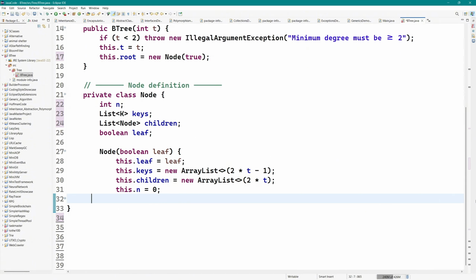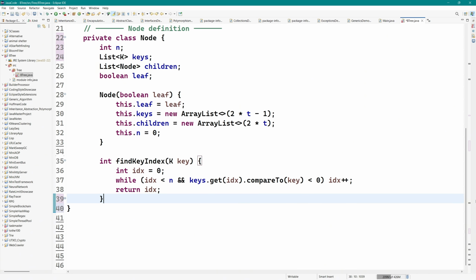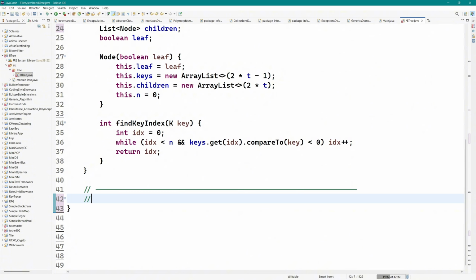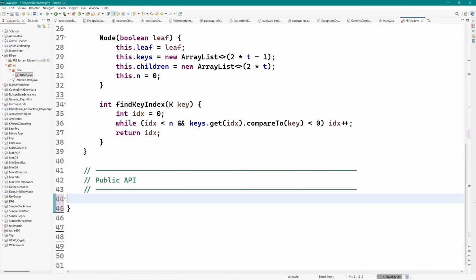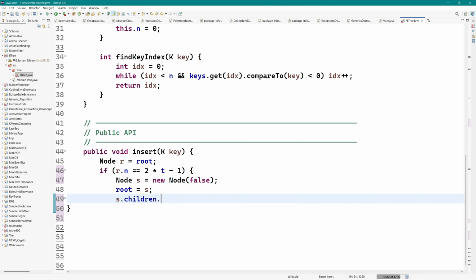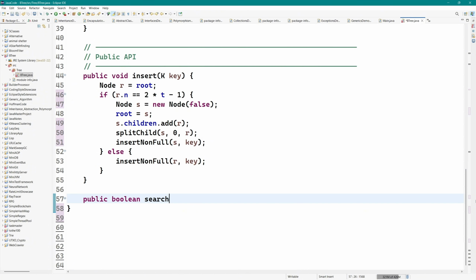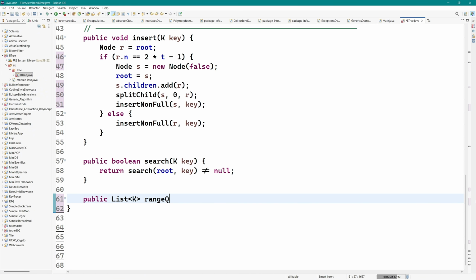Insert first checks if the root is full. If so, it creates a new empty root, non-leaf, and attaches the old root as its first child. Then it splits that child and only after that inserts the key into the now non-full root. If the root is not full, it simply inserts into it. These public methods delegate to private recursive helpers.